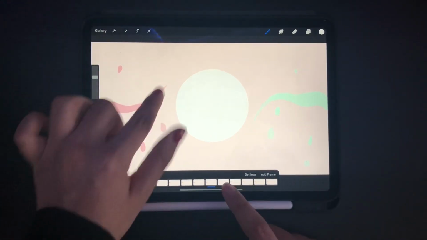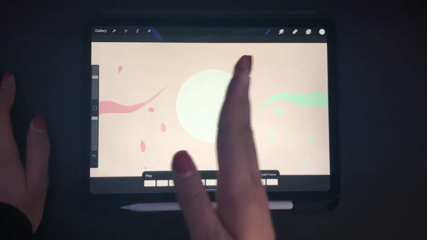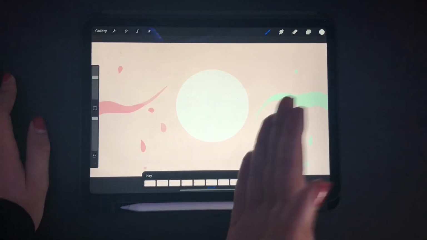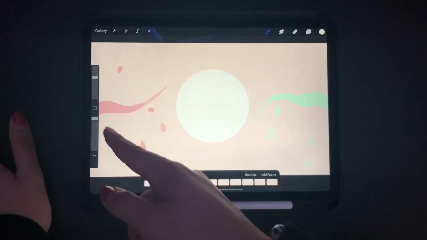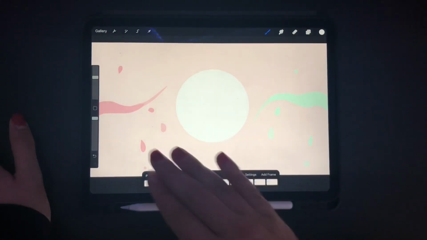So here you can see the onion skin of the frame that's to come. However, if you were to still be in the process of making this, you would see the frame behind, or actually you wouldn't see it.